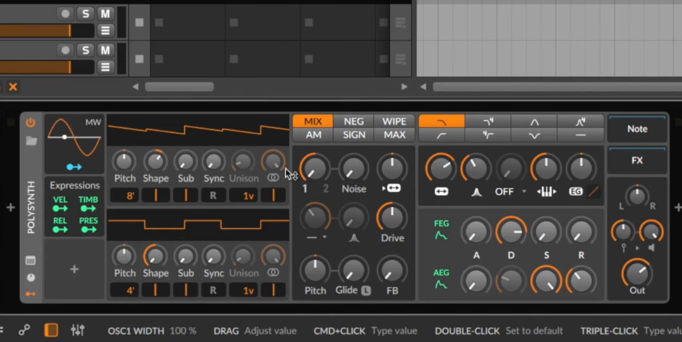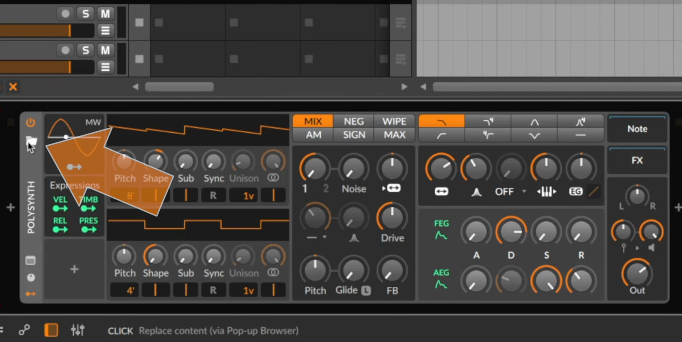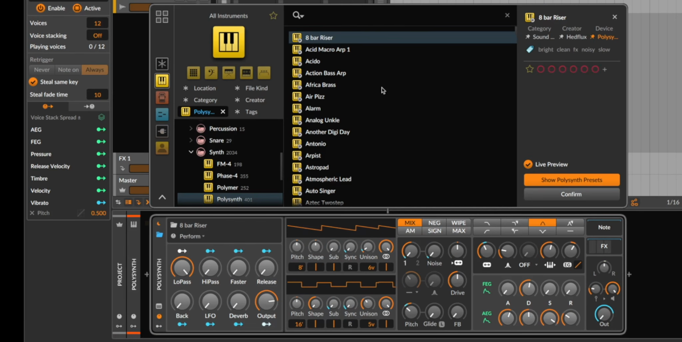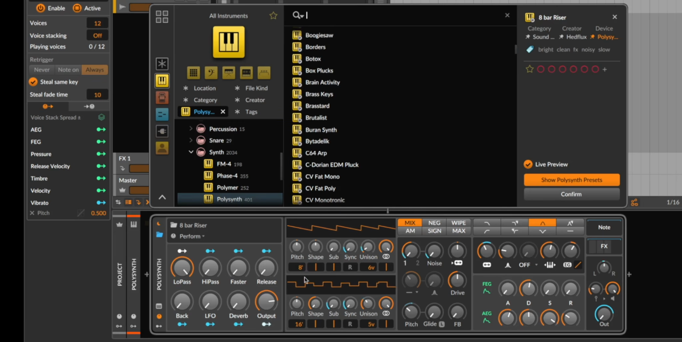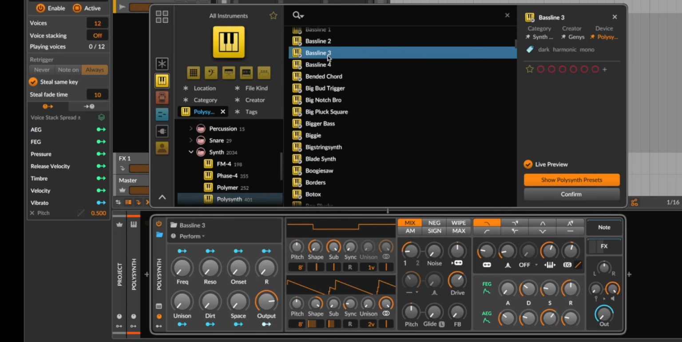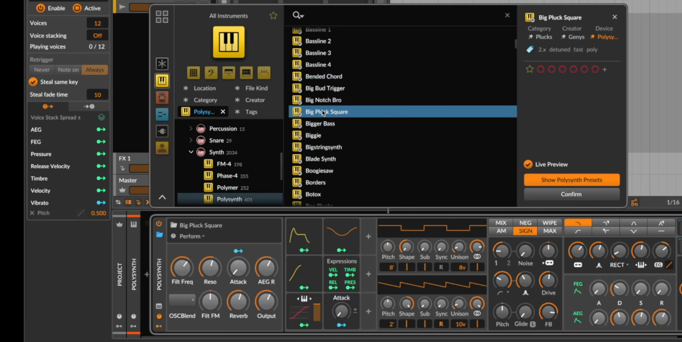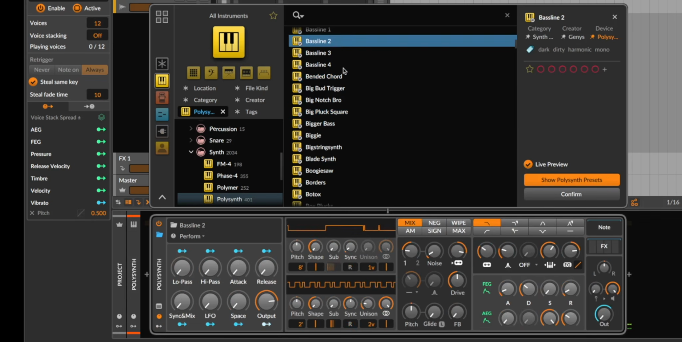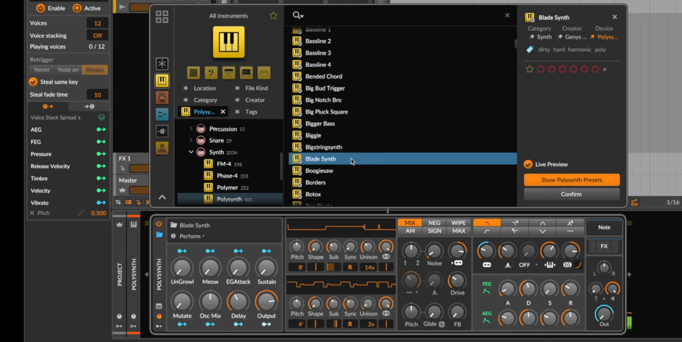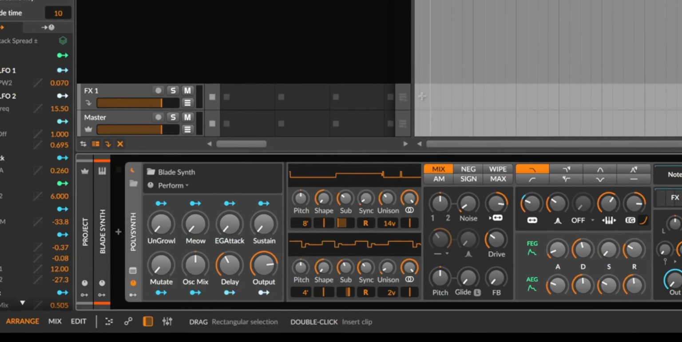The simplest way to load a nice sound is to click here to open the browser, and now in the browser we see just presets for the Polysynth. Let's listen to some: bassline 3, banded chord, and big plug square. Yeah, you simply can click through them, you see them and can hear them. And if you like one, simply say confirm to close the browser again.